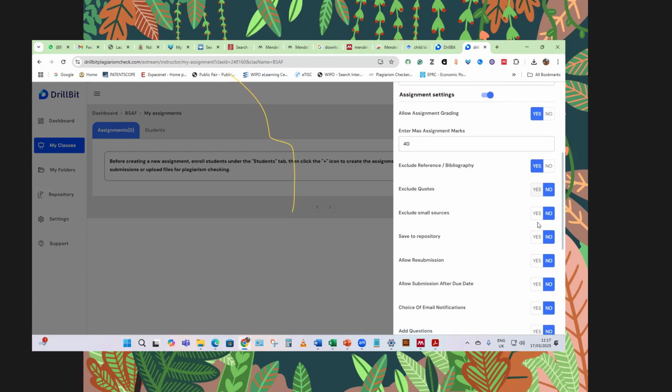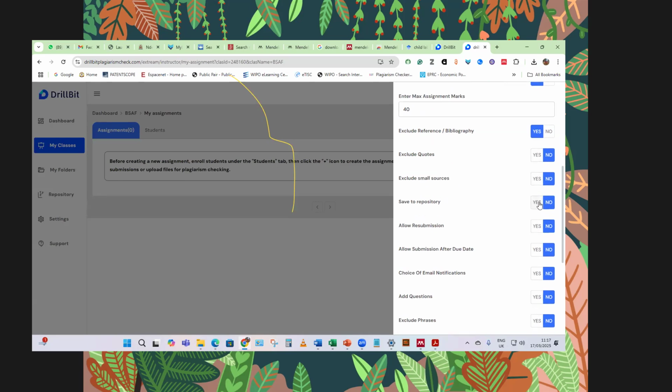Exclude quotes. I may say no, let me leave the quotes to be captured. Exclude small sources, no, let me leave them. Save to the repository, no, because I'm using the same assignment. Maybe it's the same assignment which I keep on recycling every semester. So I'll say no, because if I say yes, it means next year students will submit and it will indicate 100% plagiarized because it's the same question, but that is not good. We should always revise the coursework questions we give to students.